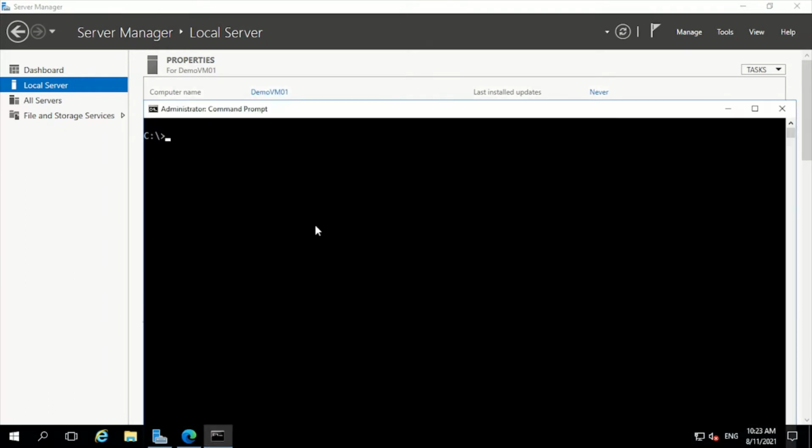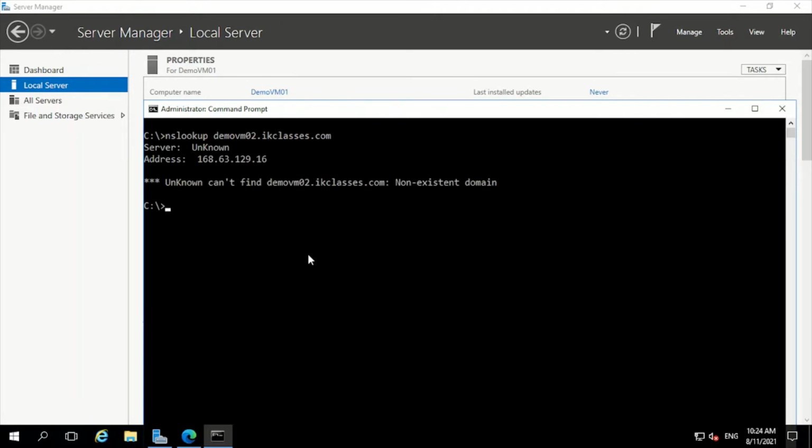Now if I try to resolve demo VM02 with my fully qualified domain name, demovm02.ikclasses.com, I won't get an answer because the DNS zone is not set up. So we will be creating a private DNS zone with the help of which we should resolve this name to an IP address.